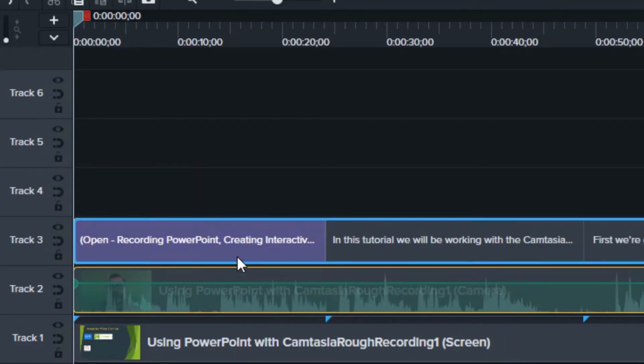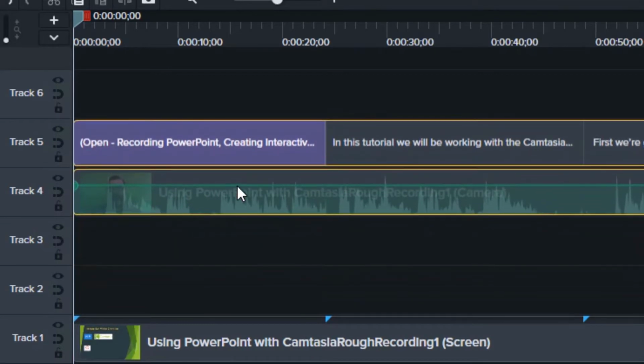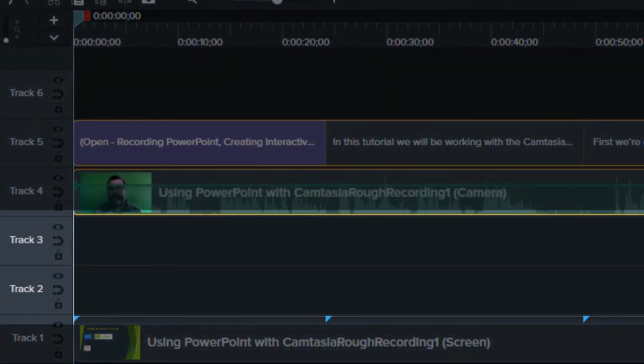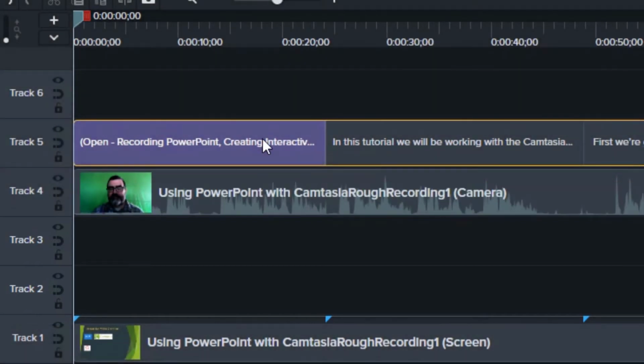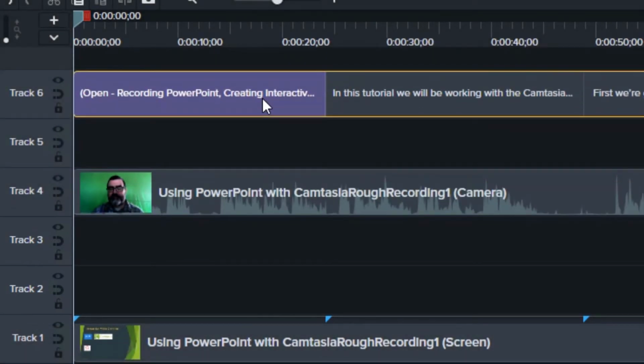Move your camera recording and captions up 2 tracks. This will leave 2 open tracks between the camera recording and the PowerPoint recording to use for visually highlighting your media with effects. Move the captions up at least 1 additional track.